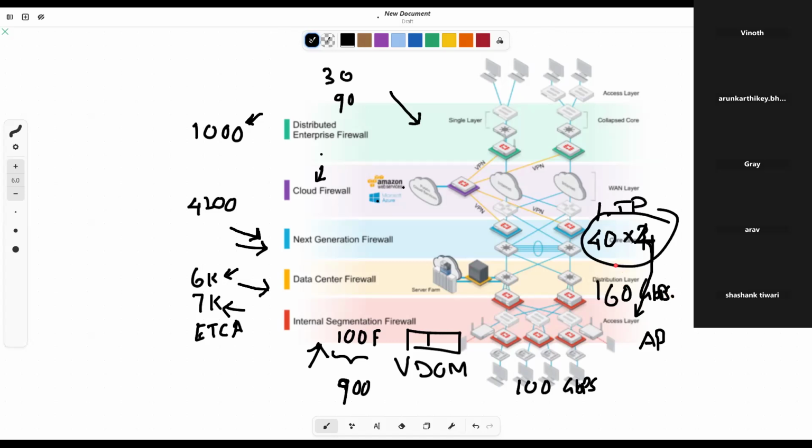So this is what we mean by throughput. If you consider any firewall in your distribution layer or your internal segmentation layer, these are not capable of this 40 gig. Only the firewalls which come in your core layer or DC layer are capable of this 40 gig. There are also firewalls which have 100 gig interfaces. If you club together those 100 gigs into LACP, then you will take care of the throughput. Did I answer your question, Arav?